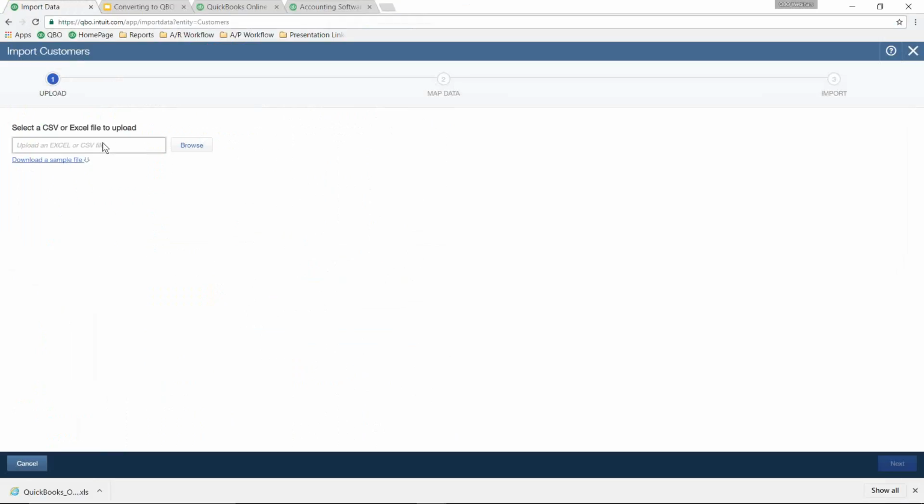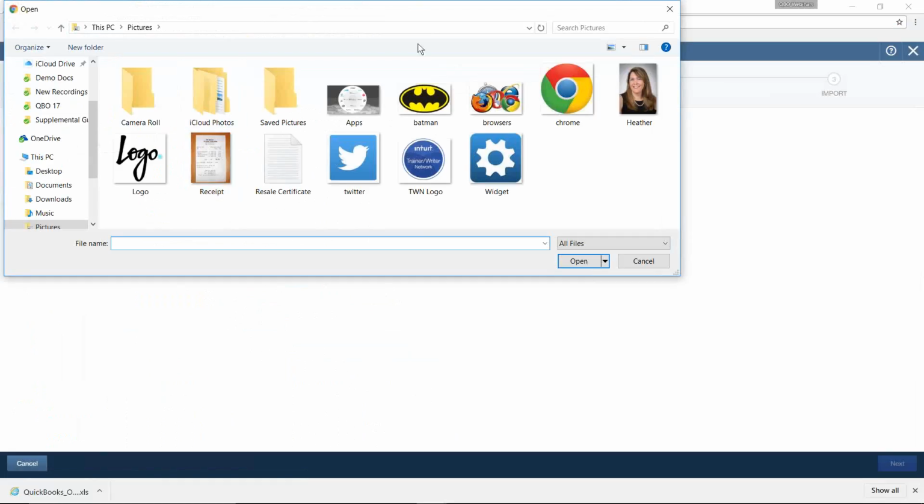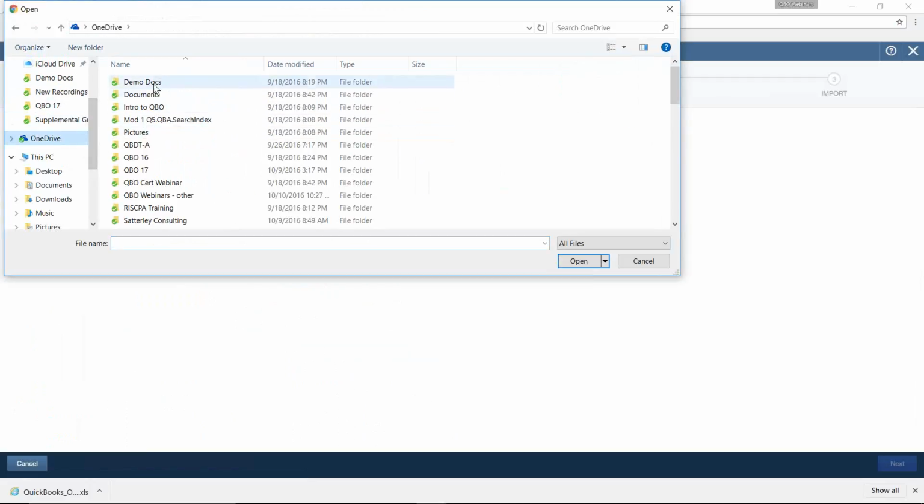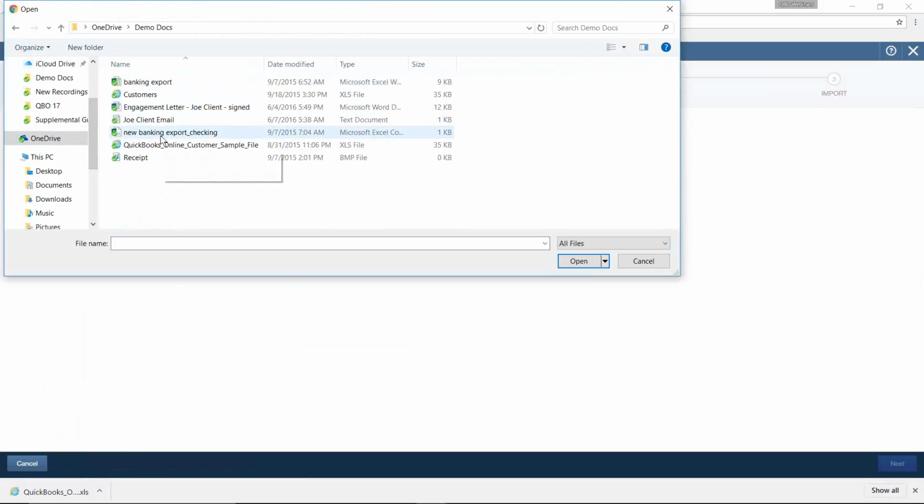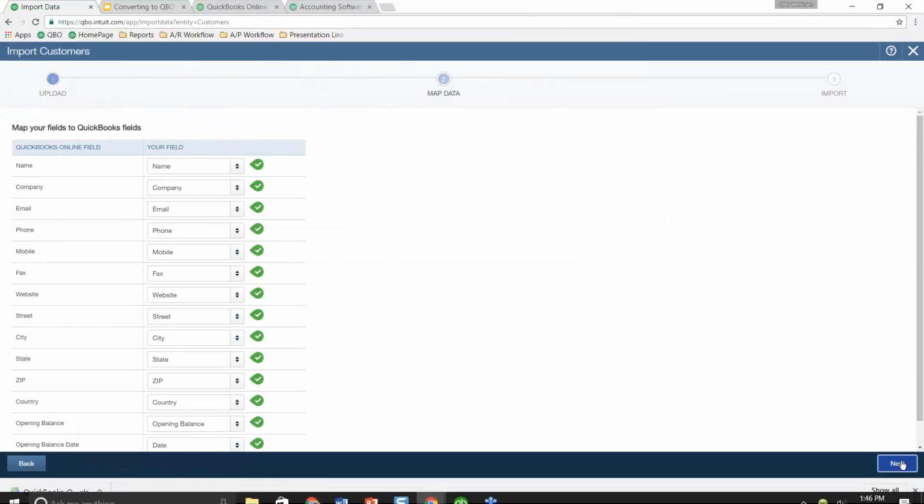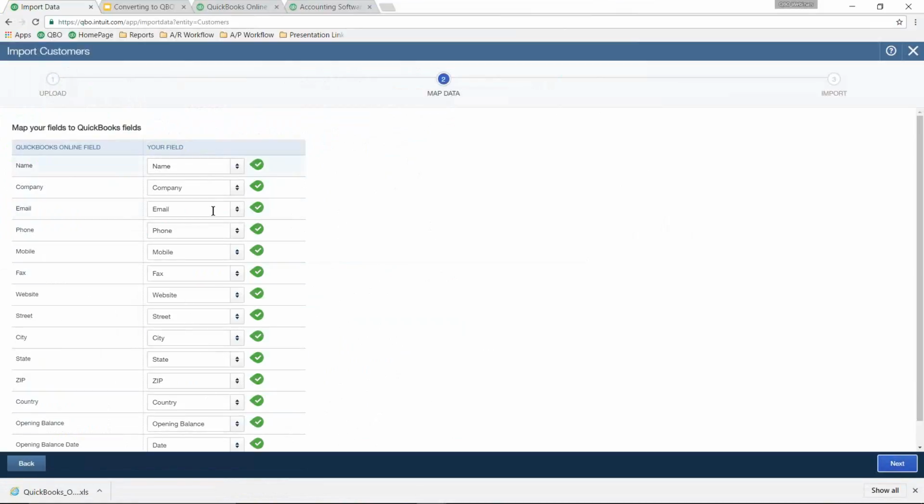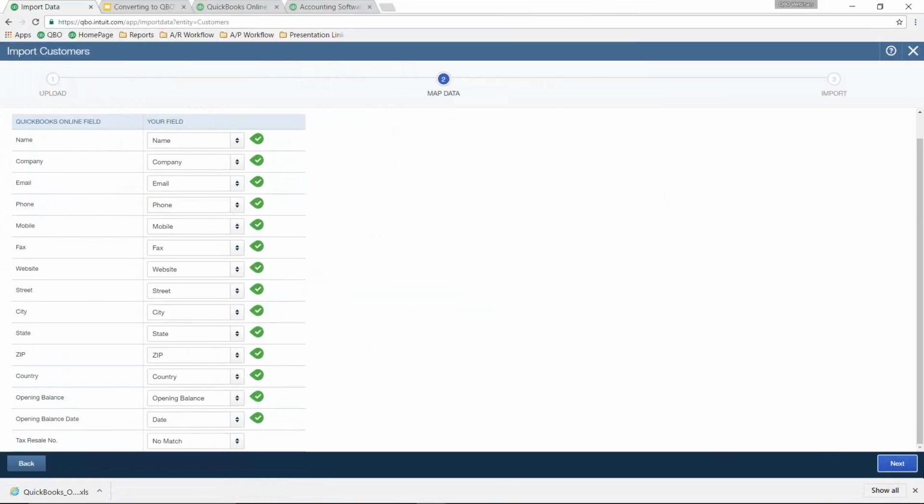But anyway, I would copy it into the new file, and then to import it, I would just browse for the file, the Excel file, and that would be in here. And I would choose my customers. I would click Open, and then click Next, and then you'll see how it's all nicely mapped to the fields in QuickBooks Online. So these are the QuickBooks Online fields, and these are my fields. Okay?